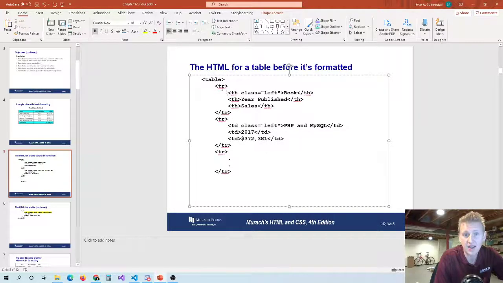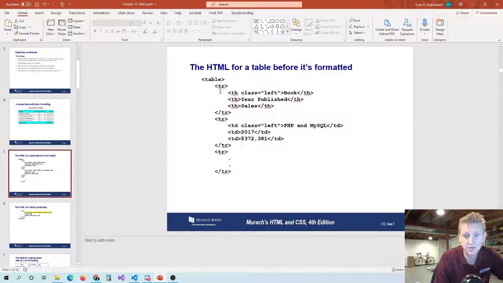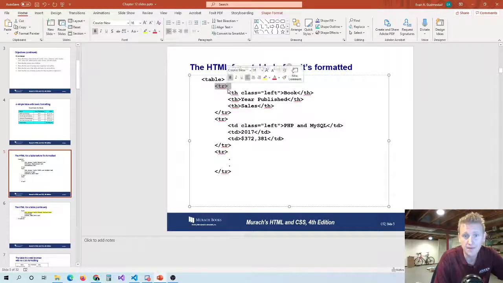If it's the first row, as you can see here, it's typical in a table to have headings. In other words, what is in this column? Well, in this column, this is the title of the book, this column is the year, and this is the sales amount. So for the first row, we put a TH tag, and that's going to tell the browser that this is a table heading, a TH.